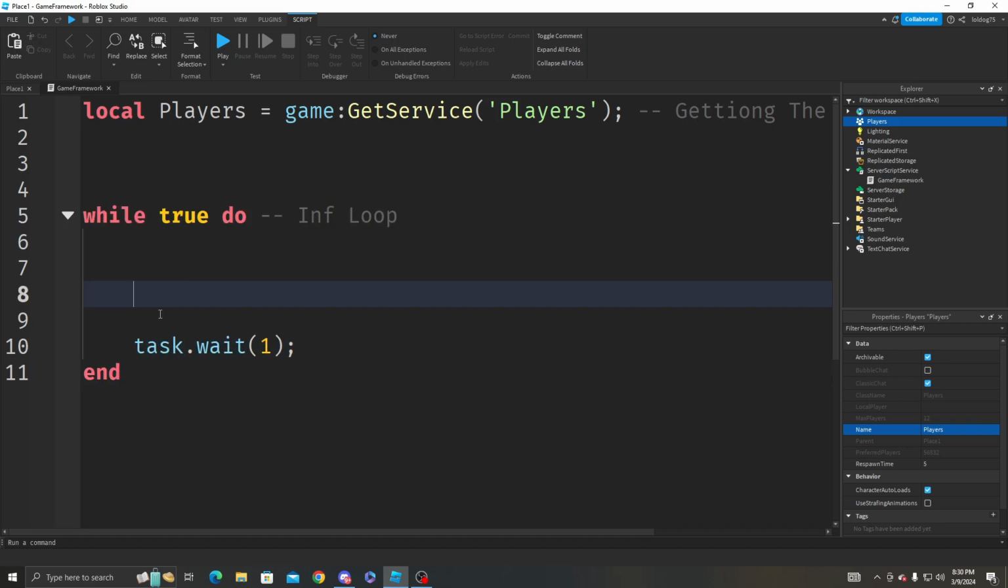So now every time the loop passes itself, which is called an iteration, it's going to come back, wait 1 second, and then iterate again. Now, this video is not all about loops, but I'll make another video on loops, like I said.